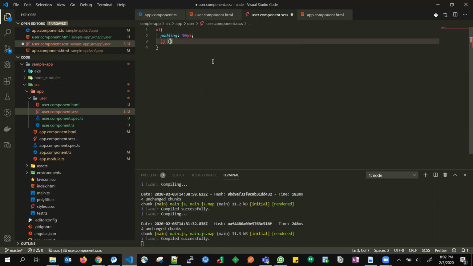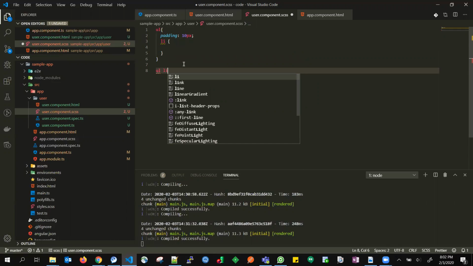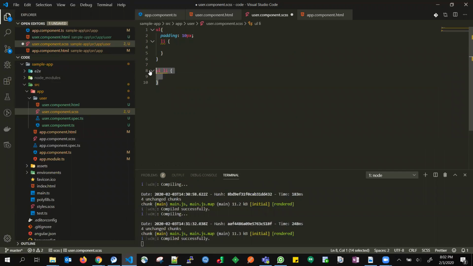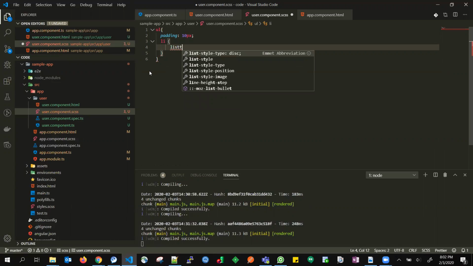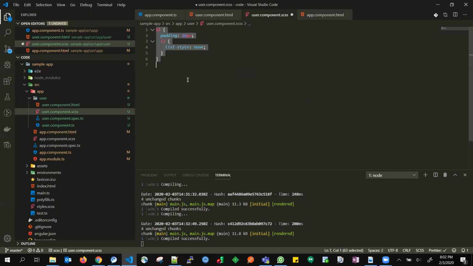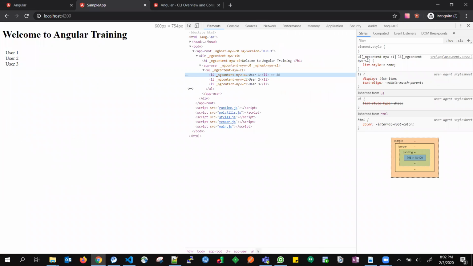See, I'm using it directly here. Earlier in CSS, we used it like UL, LI, parent and children, but directly we can use it here like this. One way, and the other is understood by default. So list-style: none. Now the style is gone. So right click, inspect it, and see here how the CSS appears.